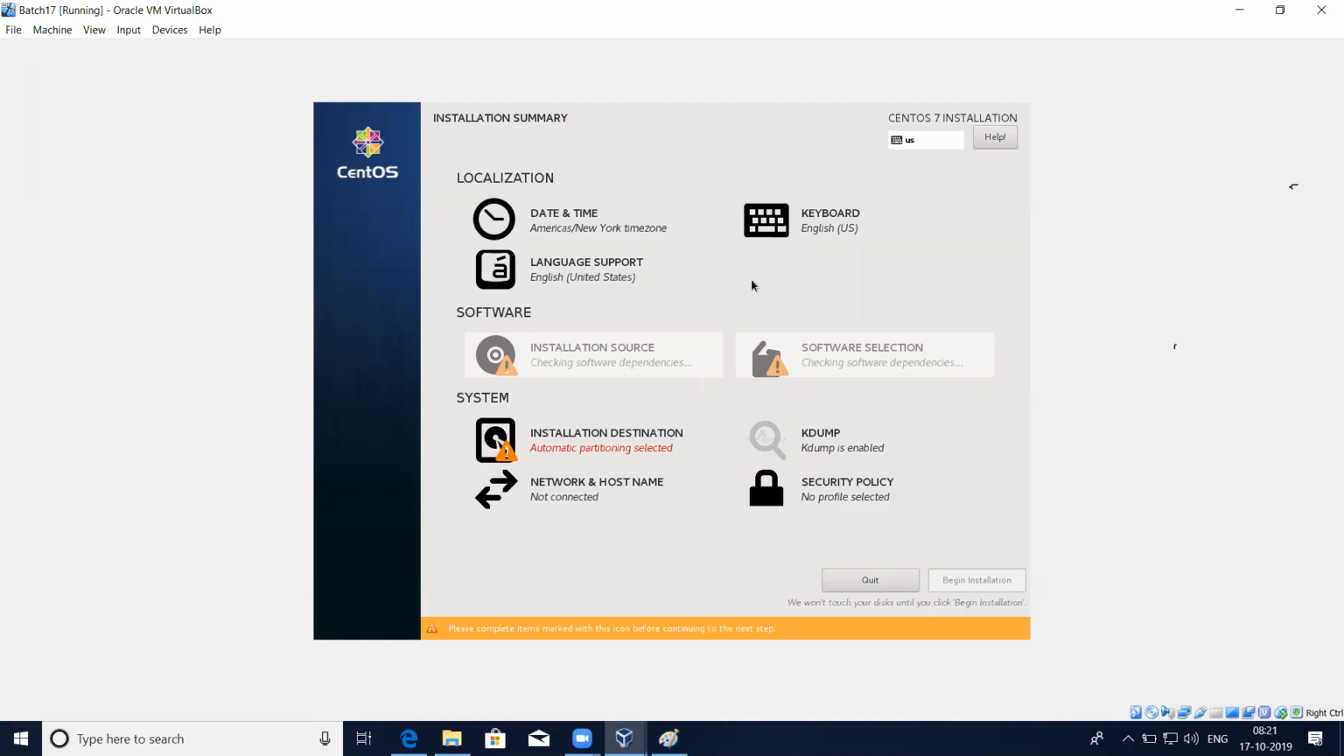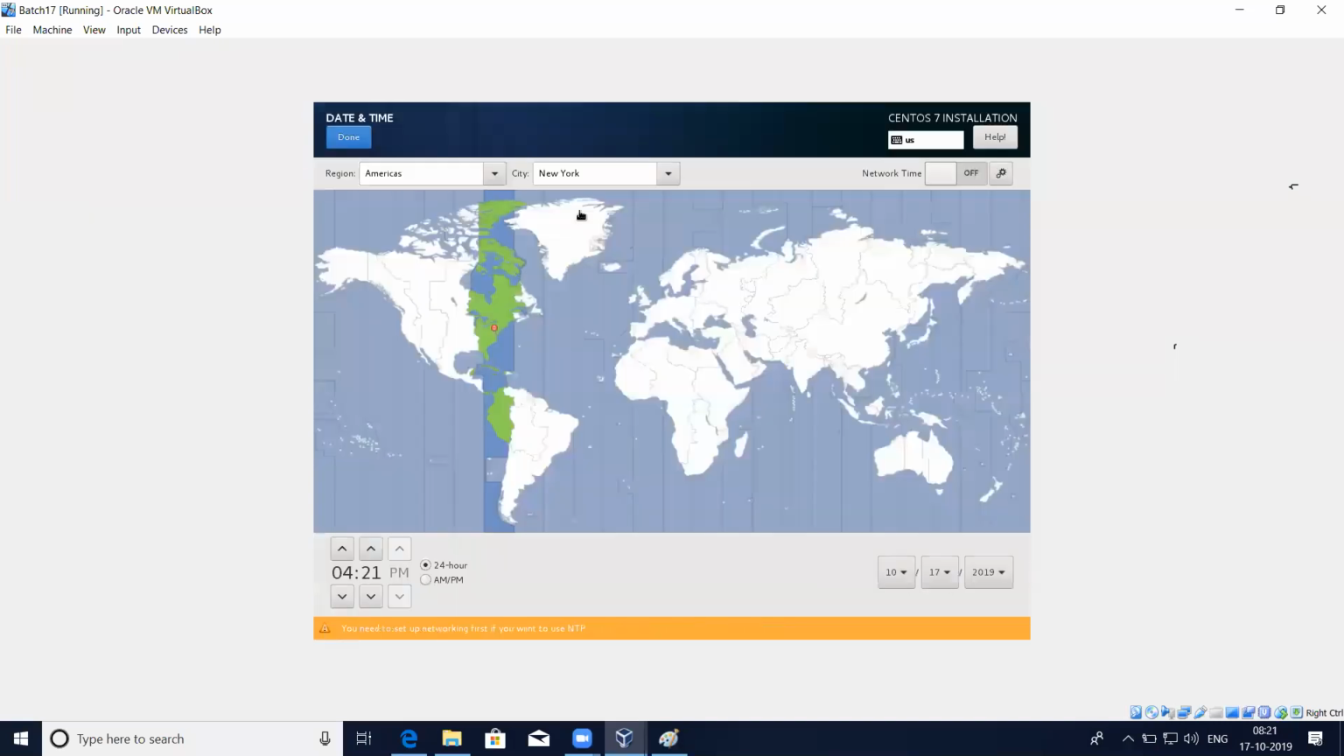Still it is taking time. If you want to change the timings, you can change this as well. Now it is showing the American New York time zone, right? If you want India, Kolkata, you can select that as well. Let me show you how to select that.